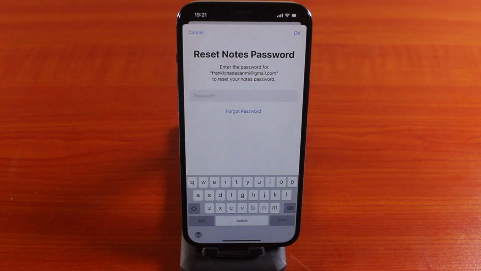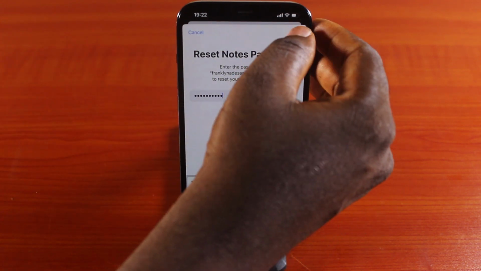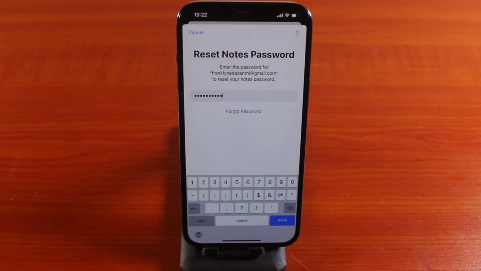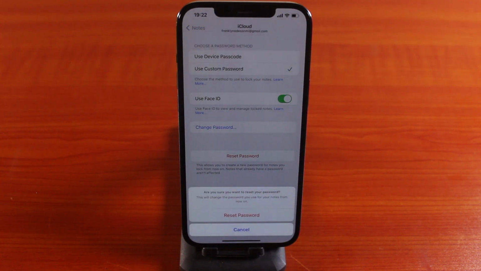However, if you cannot remember your Apple ID password at the moment, all you need to do is hit forgot password. And if you can, go ahead and key in your Apple ID password. Once you've typed in your Apple ID password, you want to click on the OK at the top right. Now wait for your iPhone to verify your Apple ID password. Once that's verified, you should see a pop-up that says, "Are you sure you want to reset your password?"